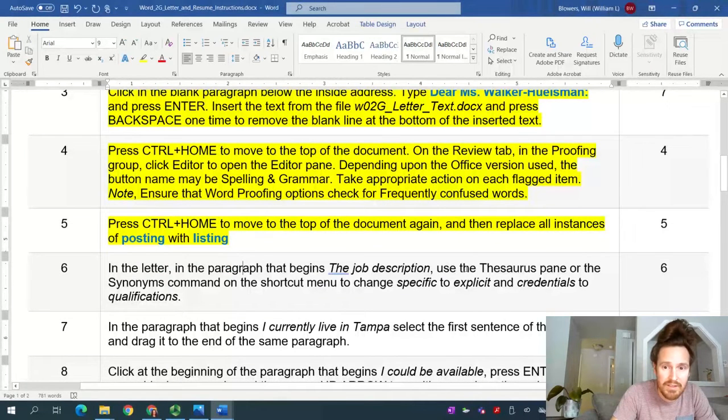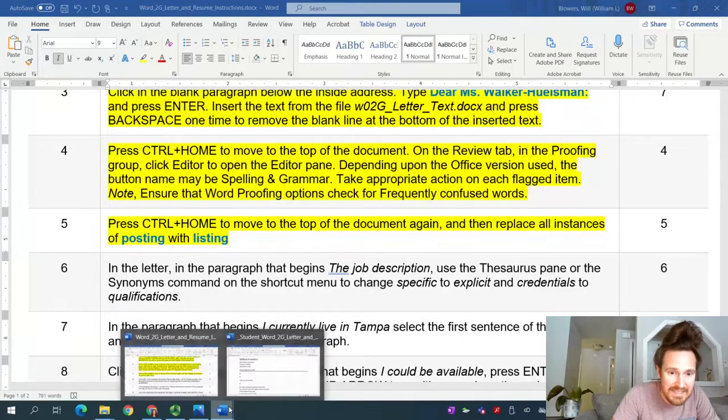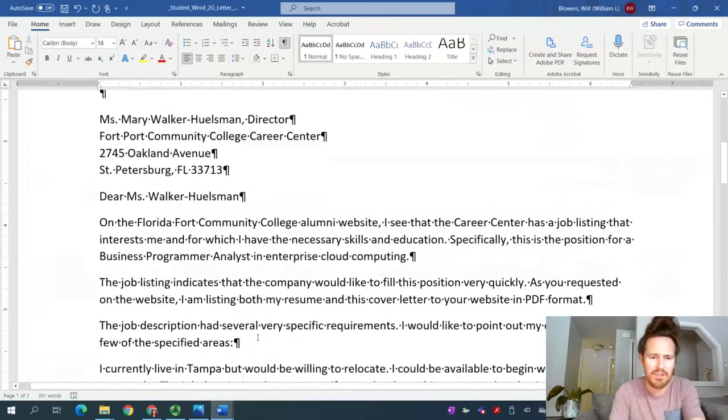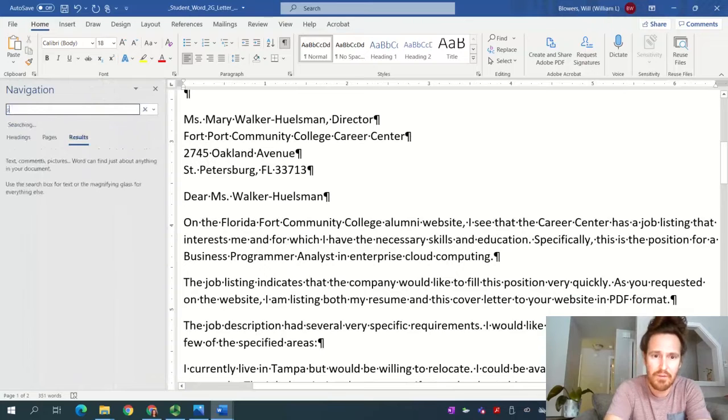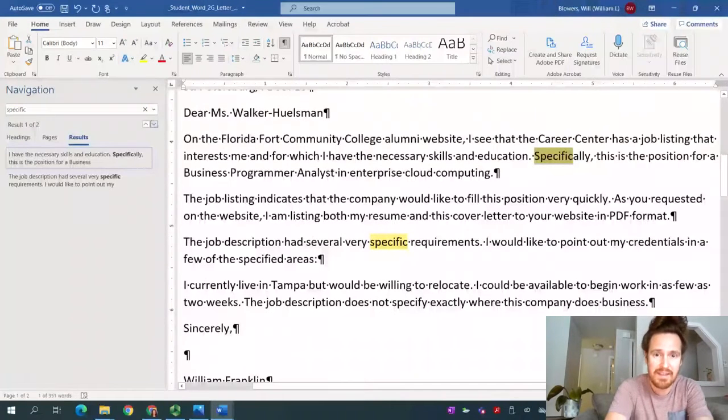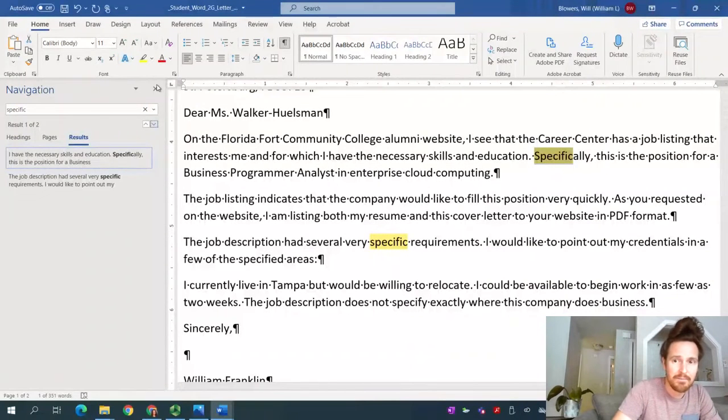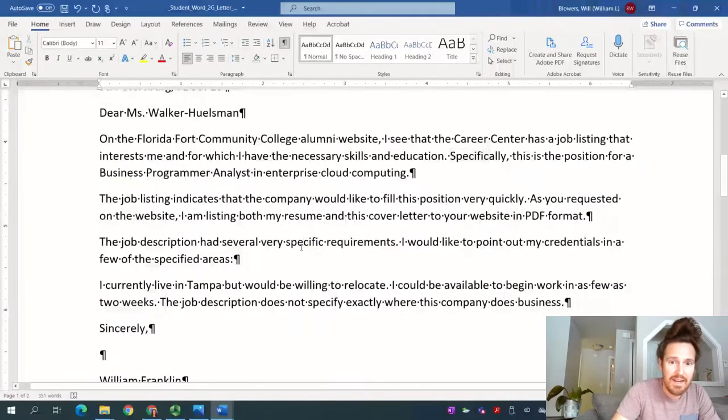So we're going to use the thesaurus pane. This is a fun one. So this job description, we're going to change specific to explicit. Alright, so I'll do a Control F to look for specific. There it is right there. Specifically and specific. Though right here, specific.